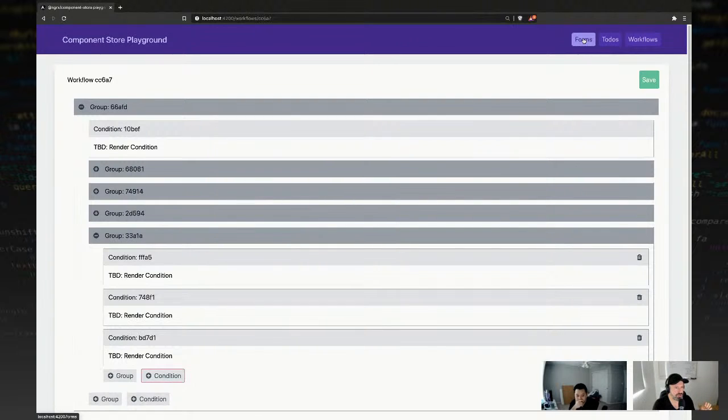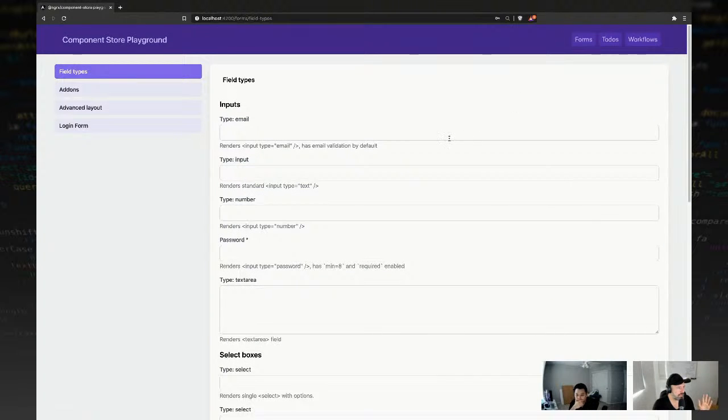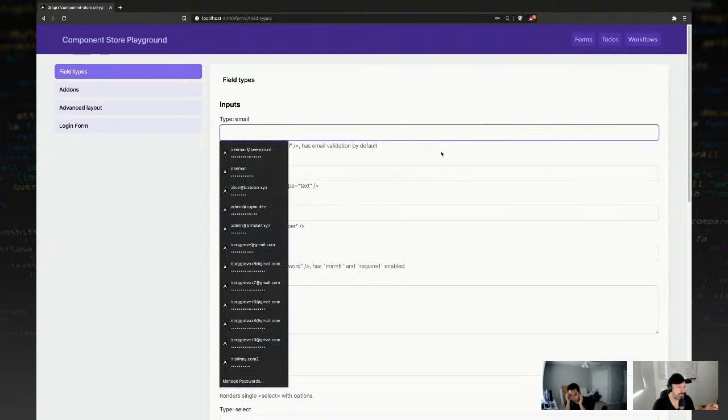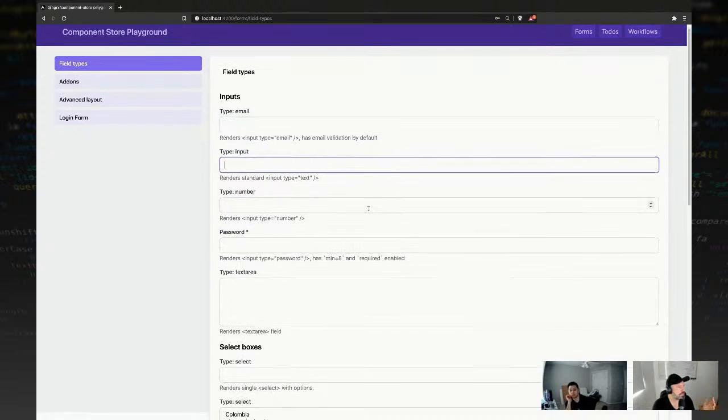And one of the things I want to show you folks is this Formally integration that I built. So for those of you that follow me, it's probably not a secret that I'm a big fan of Formally. I use it in every Angular project. I think it's the only right way to do forms in Angular. I think otherwise you're making your life more difficult.